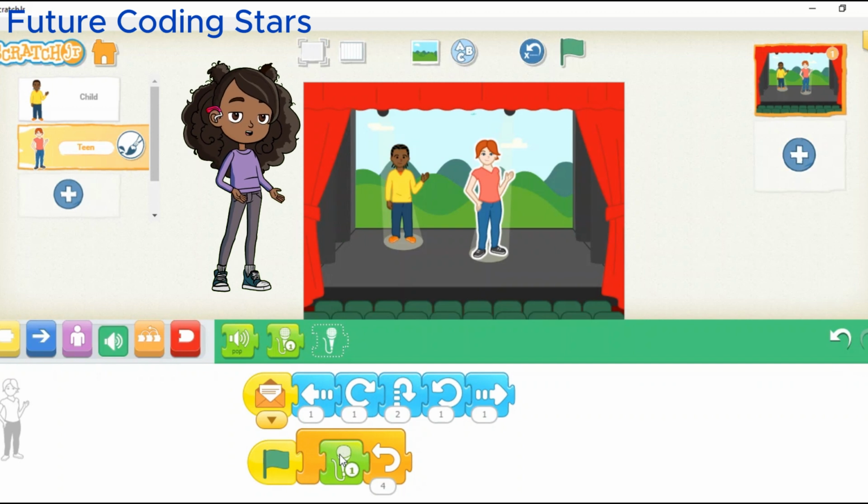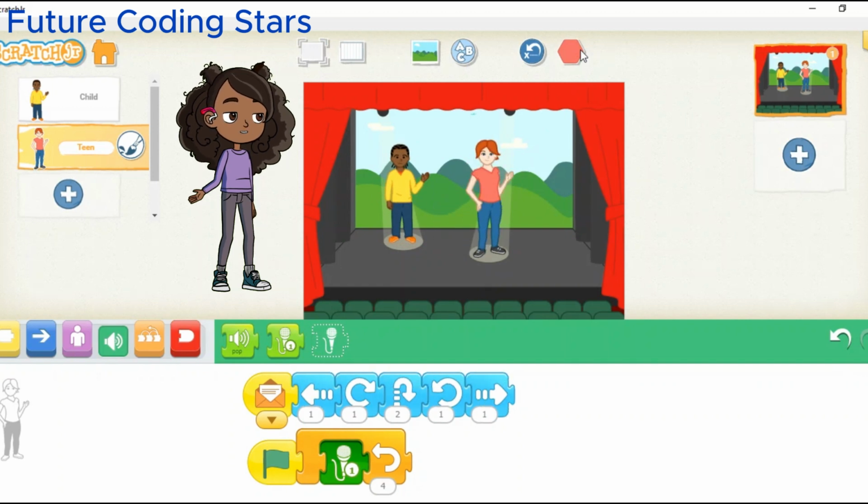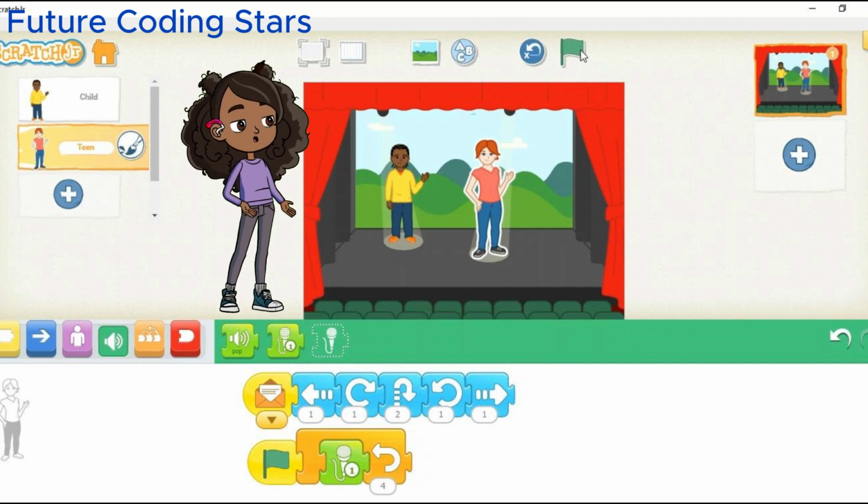Now tap the green flag and watch your characters have an epic dance-off. These activities show how coding lets you bring your stories and games to life through events and reactions just like real programmers do.